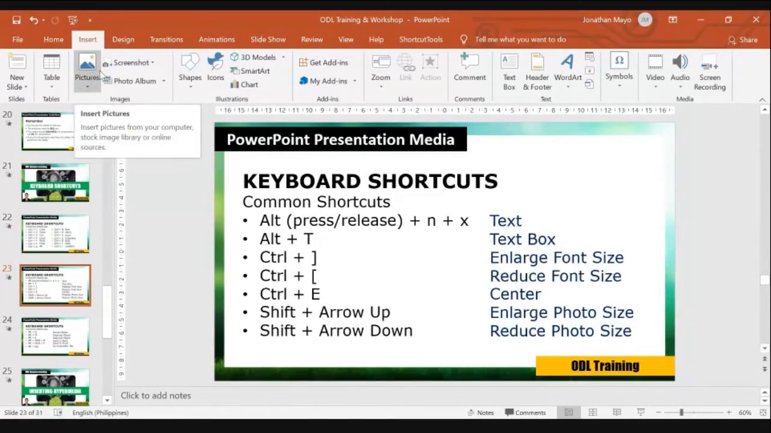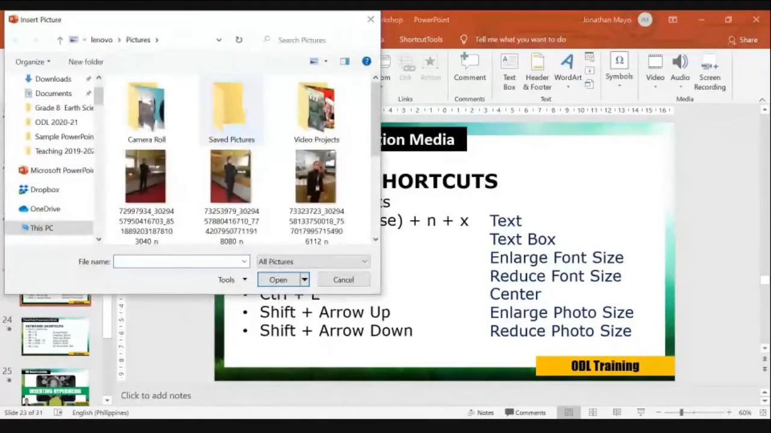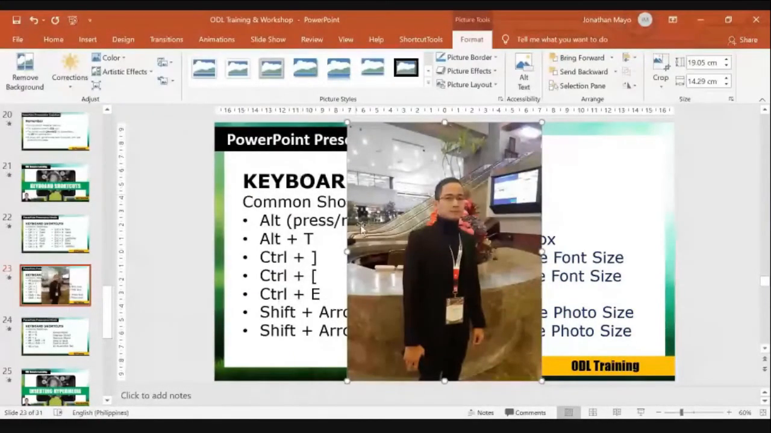Insert tayo. By the way, inserting photo, you can do it inside the PowerPoint itself or you can copy from the outside source. Insert photo from this device. Yan, picture ko lang yung nakita ko.